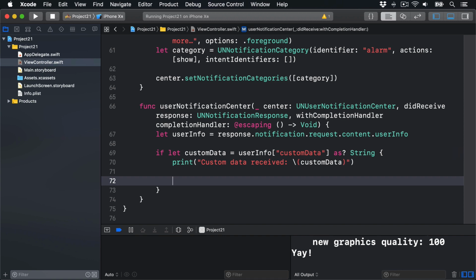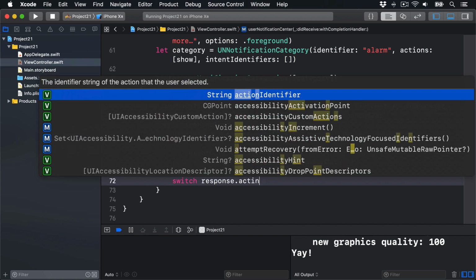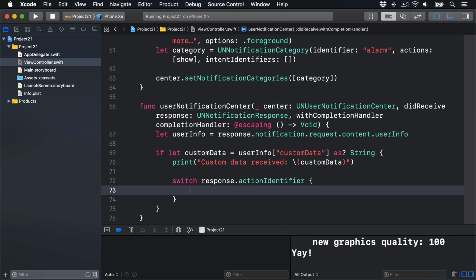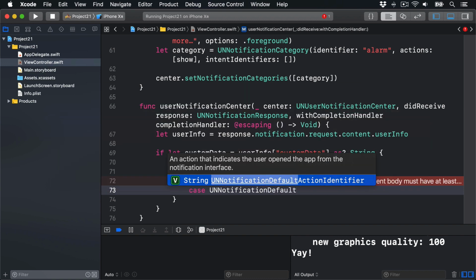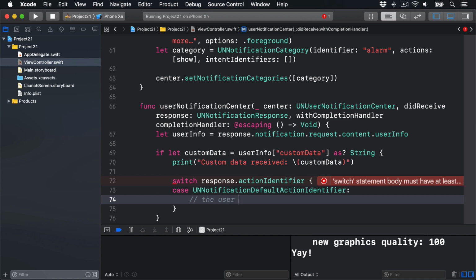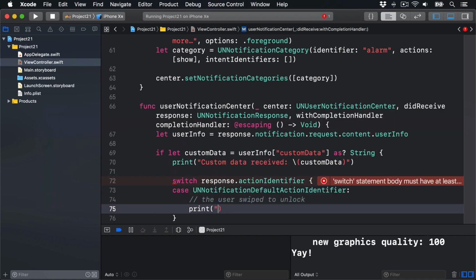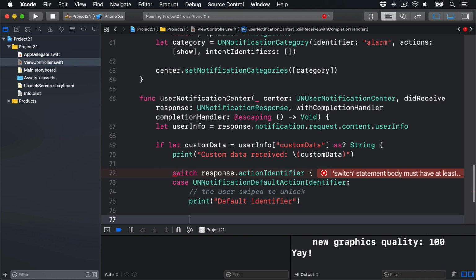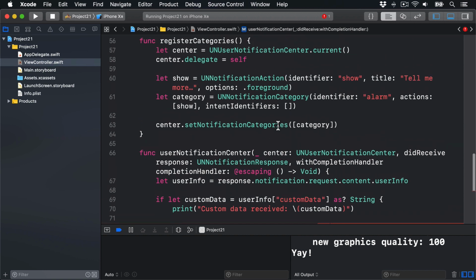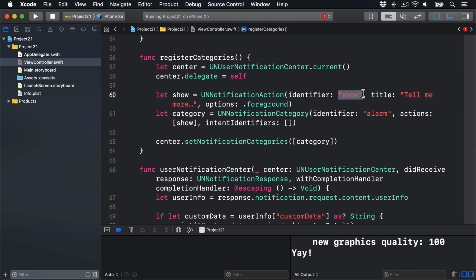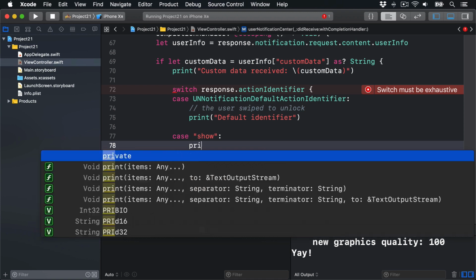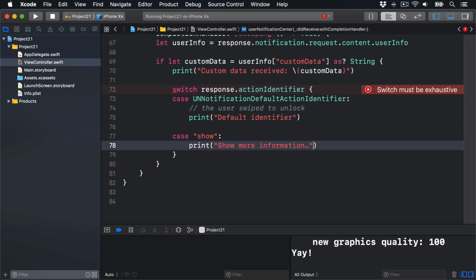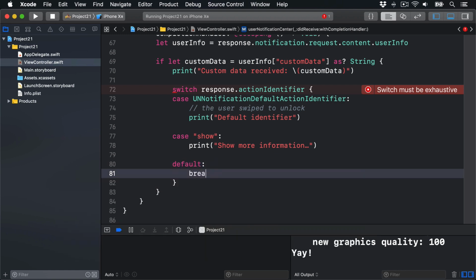Then we're going to switch on the action identifier from the notification. We'll say switch response.actionIdentifier. What did they do with the notification? Now, if we get back a special case of UNNotificationDefaultActionIdentifier, it means the user swiped to unlock. So we're going to print out "Default identifier". But if we get back our custom show action, which we named up here, that means the user tapped our show more info button explicitly, and we should take the appropriate action. So we'll do down here, print "Show more information". Boom. And for all other cases, we're going to just break out of there.